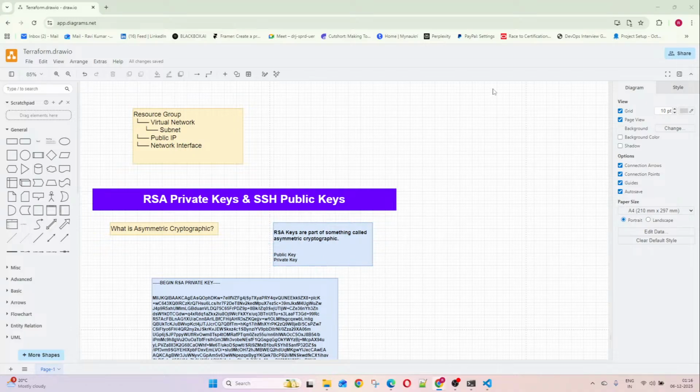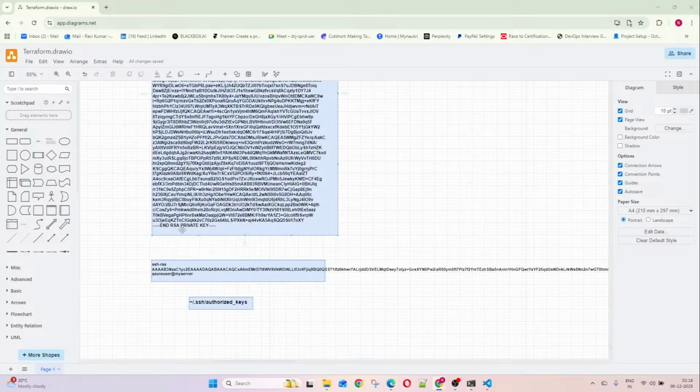Now I showed you that I downloaded one PEM key. In that key we can see the header, begin RSA private key, and at the end we can see end RSA private key. These lines indicate the beginning and end of the PEM, that is Privacy Enhanced Mail, encoded RSA key. This format helps identify the type of key and makes it recognizable to programs that manage keys.